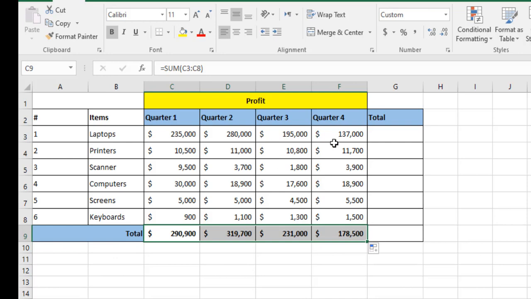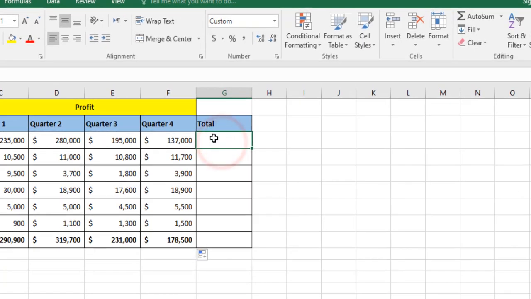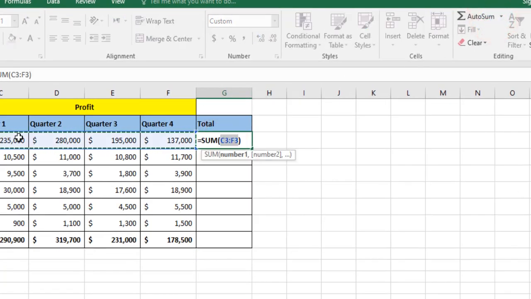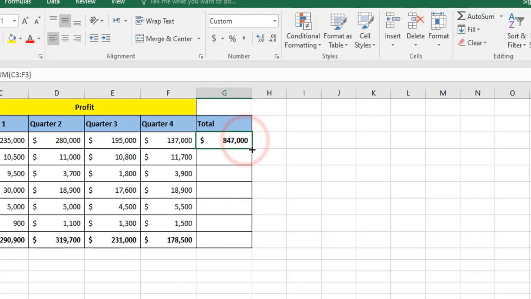The same for rows. If we need to calculate, for example, the profit for laptops, simply we click on this cell, then auto sum function and from C3 till F3 and we click on enter. The same here, we click and drag to apply to the other items.